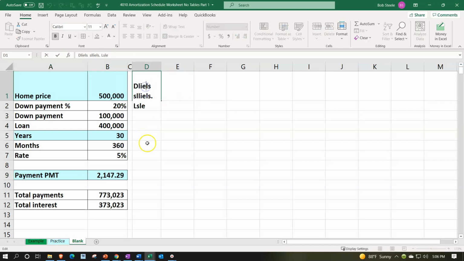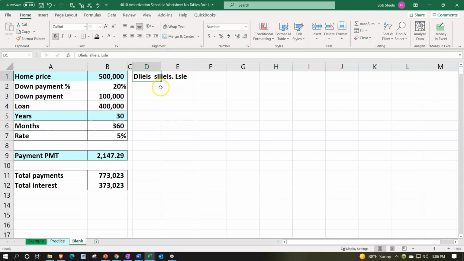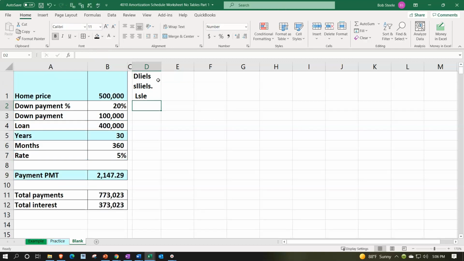Also, just note that if you want to tell it where to wrap the text, you could even not wrap the text. I could say don't wrap the text, double click somewhere, and if I want to wrap it right there, you could say Alt Enter, and that's a way you can manually wrap the text and tell it exactly where you want it to wrap.